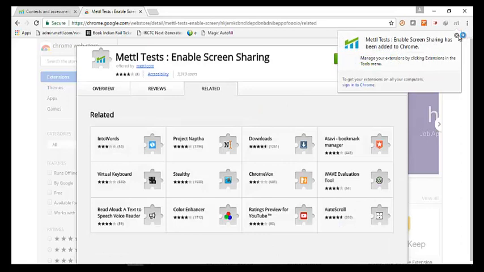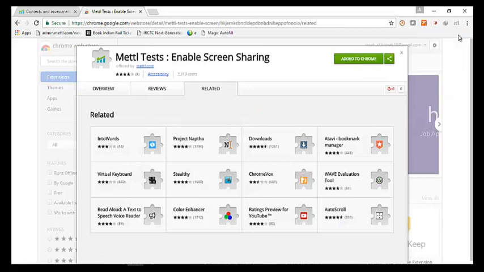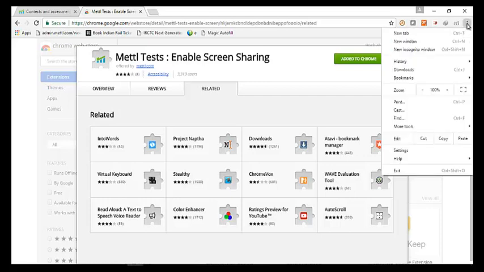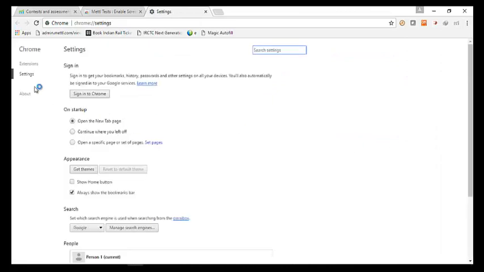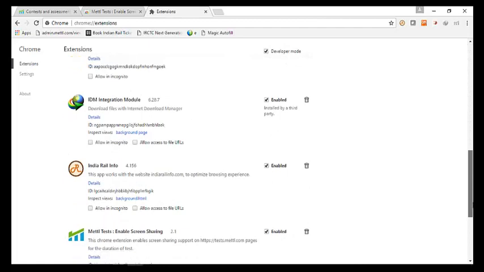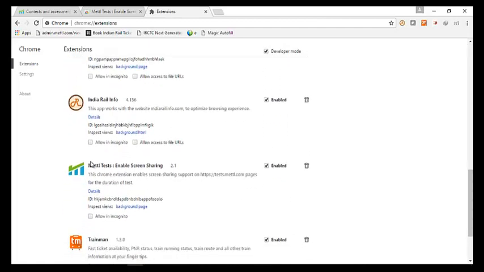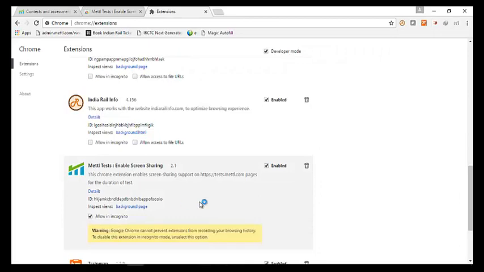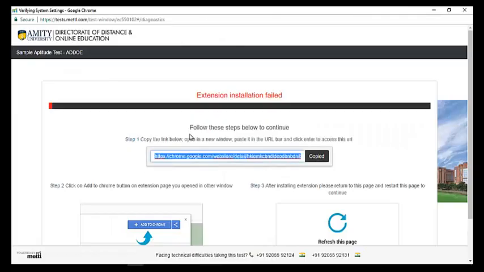Once the extension is added, it will give you the confirmation message. Also, to make sure that the extension runs in incognito or private browsing mode, you can go into the settings and look for the extension you have just installed. This is the extension that we are looking for, Metal Test. You just need to click over here that says allow in incognito mode also, so it will be allowed in private browsing mode as well as in the normal browsing mode. Once you have done it, you can simply refresh this page.